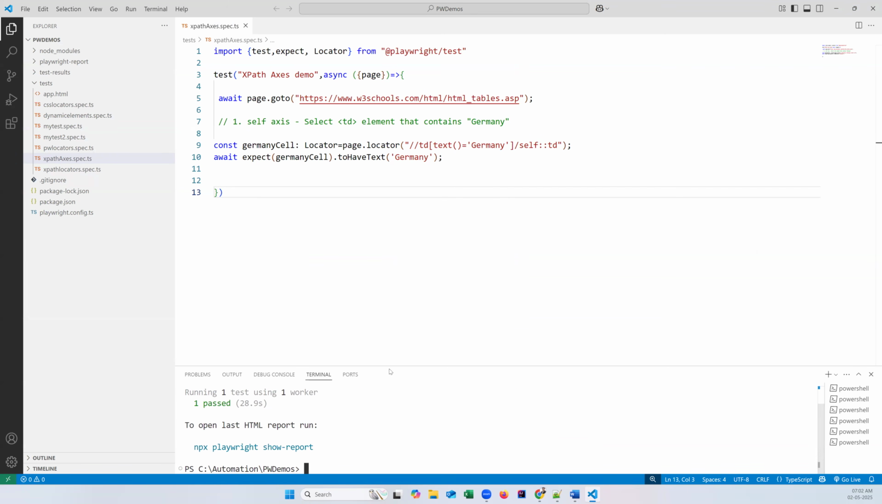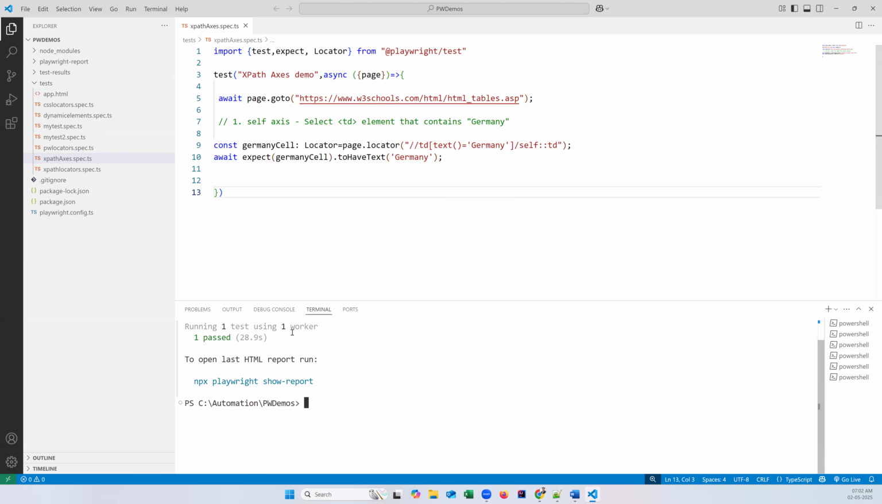Okay, so now you can see this has passed. So that assertion has passed. This is how we can use self. So now similarly, we can go with another one, parent access modifier. So this is important. So what is a parent access modifier?